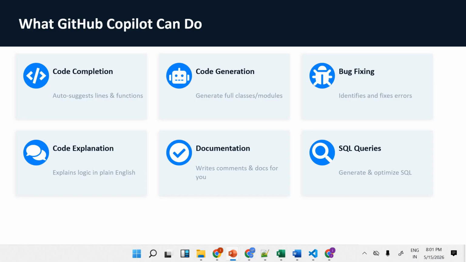So first, let's discuss GitHub Copilot. What can GitHub Copilot do? First, code completion: auto-suggesting lines and functions, that is the first use of it. Code generation, right? Generate a full class or modules. Bug fixing: we can identify and fix errors. Code explanation, like explaining logic in plain English, right? Documentation: write the docs for you. And SQL queries, like generating optimized SQL queries. So all those operations we can perform with GitHub Copilot.